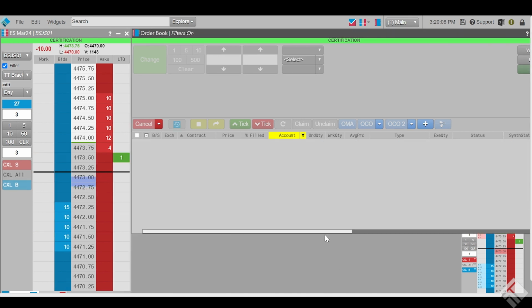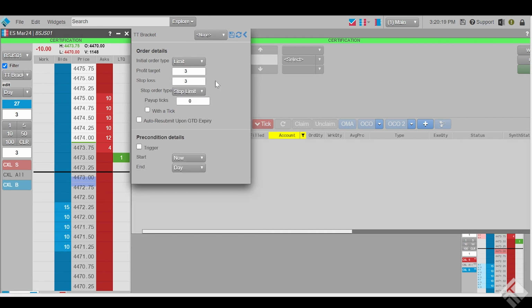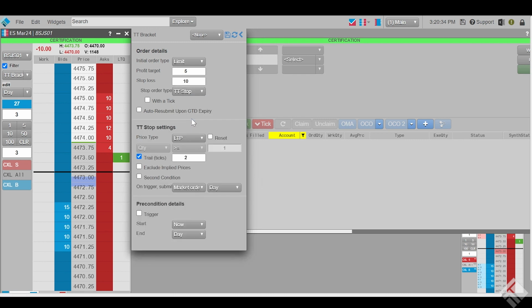Next, we'll place a TT bracket order where on the OCO stop side, we'll use a TT stop algo as well. So here we can bring this out. I had it already selected. So initial coming into the market, we'll do a limit of 3. We'll do a profit target of 5 here. And here I'll show you, we can put a number in, and we can put 10, but on the stop order type, we're going to do a TT stop, which then gives us these parameters here that we could set for the TT stop algo.